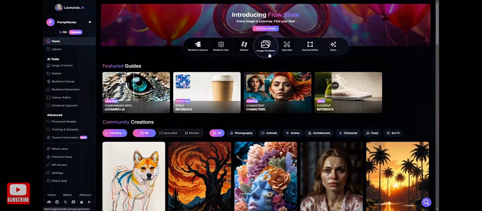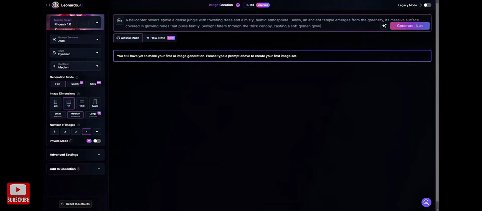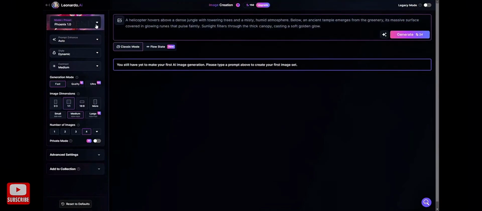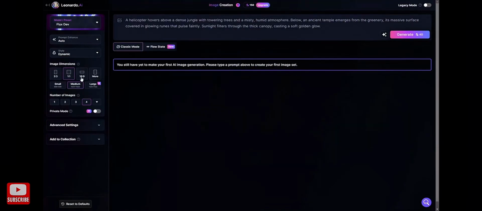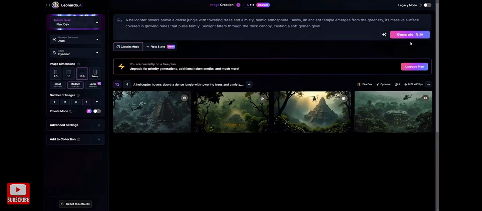Head to the image creation section from here or the left panel and paste the prompt into this prompt box. On the top left, click Model Preset and choose the Flux model. Then set the image dimension to 16 by 9 and make 4 as the number of images to generate at once. Click the Generate button and your images will be ready.